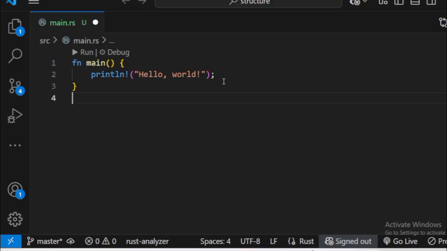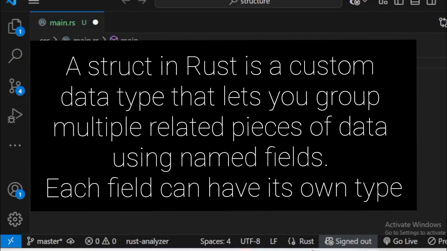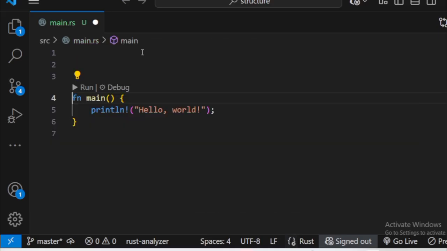So going back to what we have today, first of all we want to define what structs are. What are structs? A struct in Rust is a custom data type that lets you group multiple related data together using named fields. So this is a basic user-friendly explanation of what structs are.